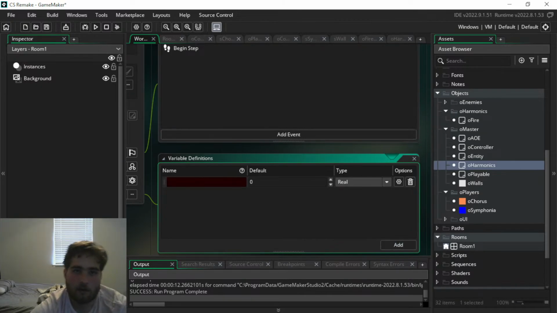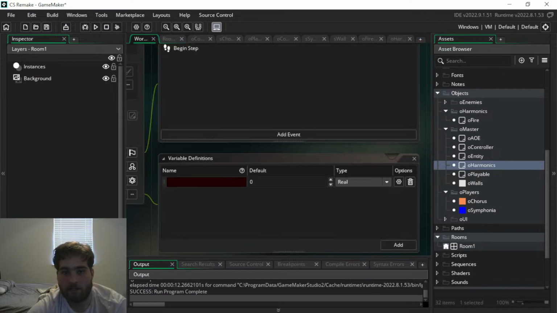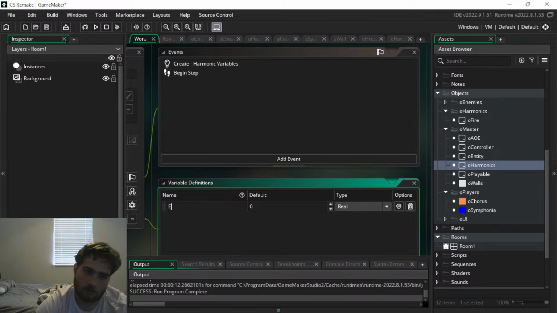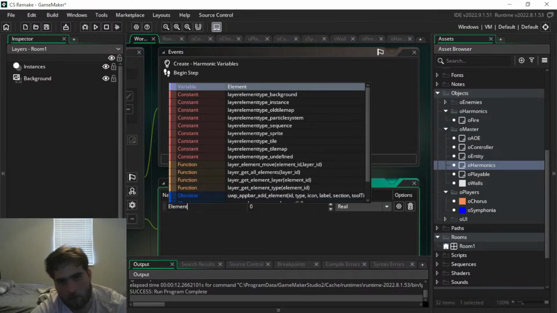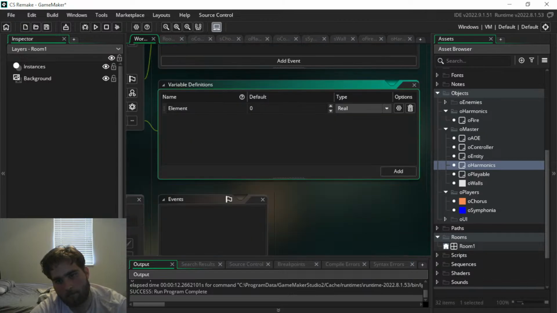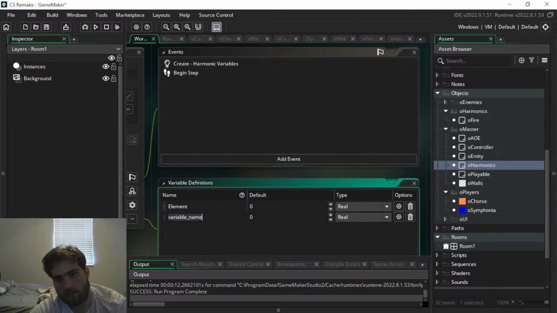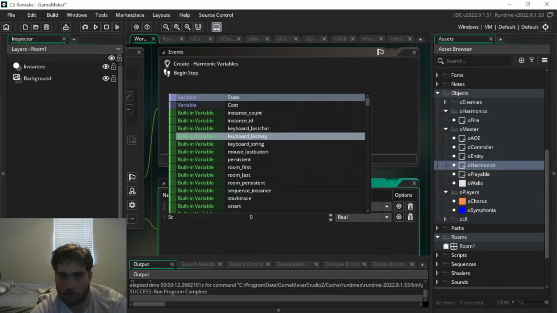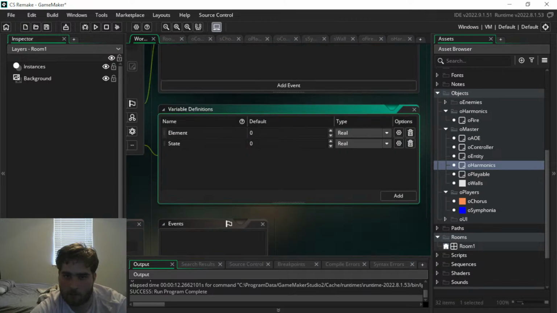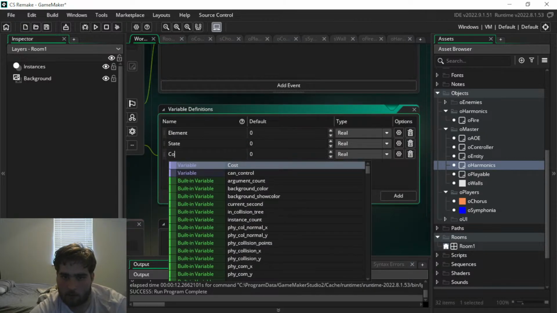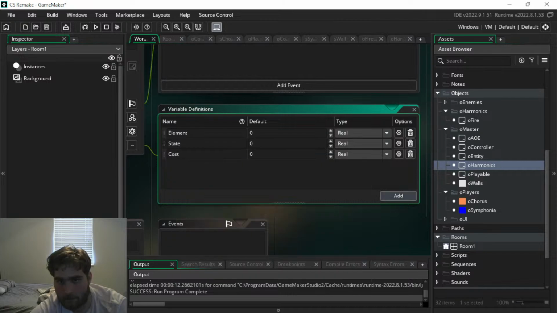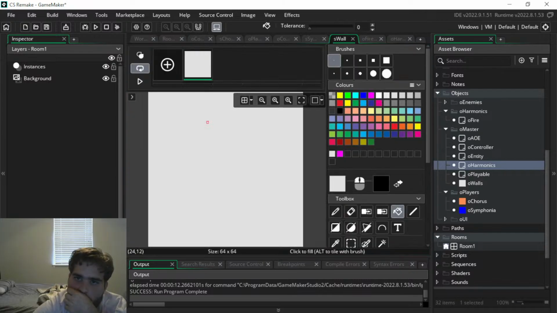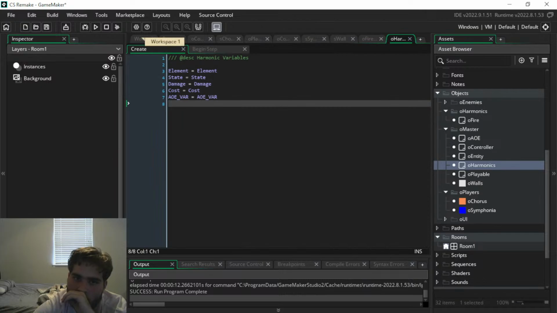So for all of these, I'm going to start by going over to where we have harmonics create, and so element. What we could also do is state, cost, because what you ideally want to do when you're making a game is make it so that you have to do as little work as possible once you get going.